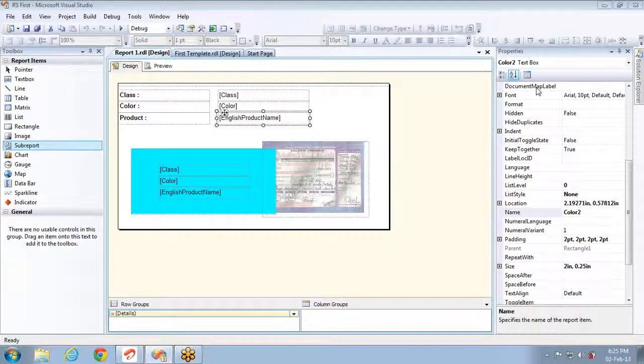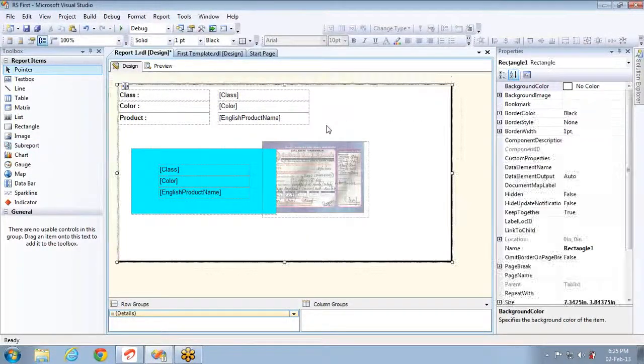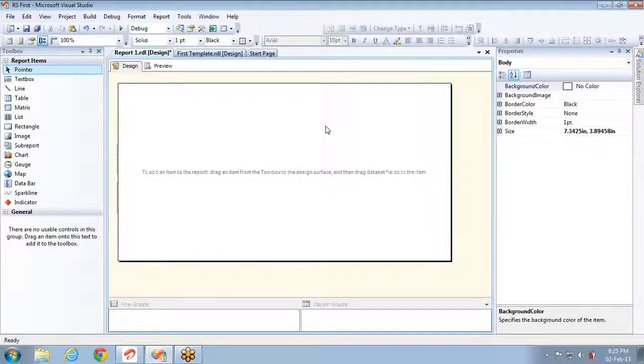So we discussed list, rectangle, and image, and now we are going to discuss sub report. Very, very important one. So for doing the same, first let me remove all the stuff that I have added. I don't want anything to be here. Sub report and drill through report, both are very important in SSRS. First, let's see what a drill through report is and how you can achieve it.